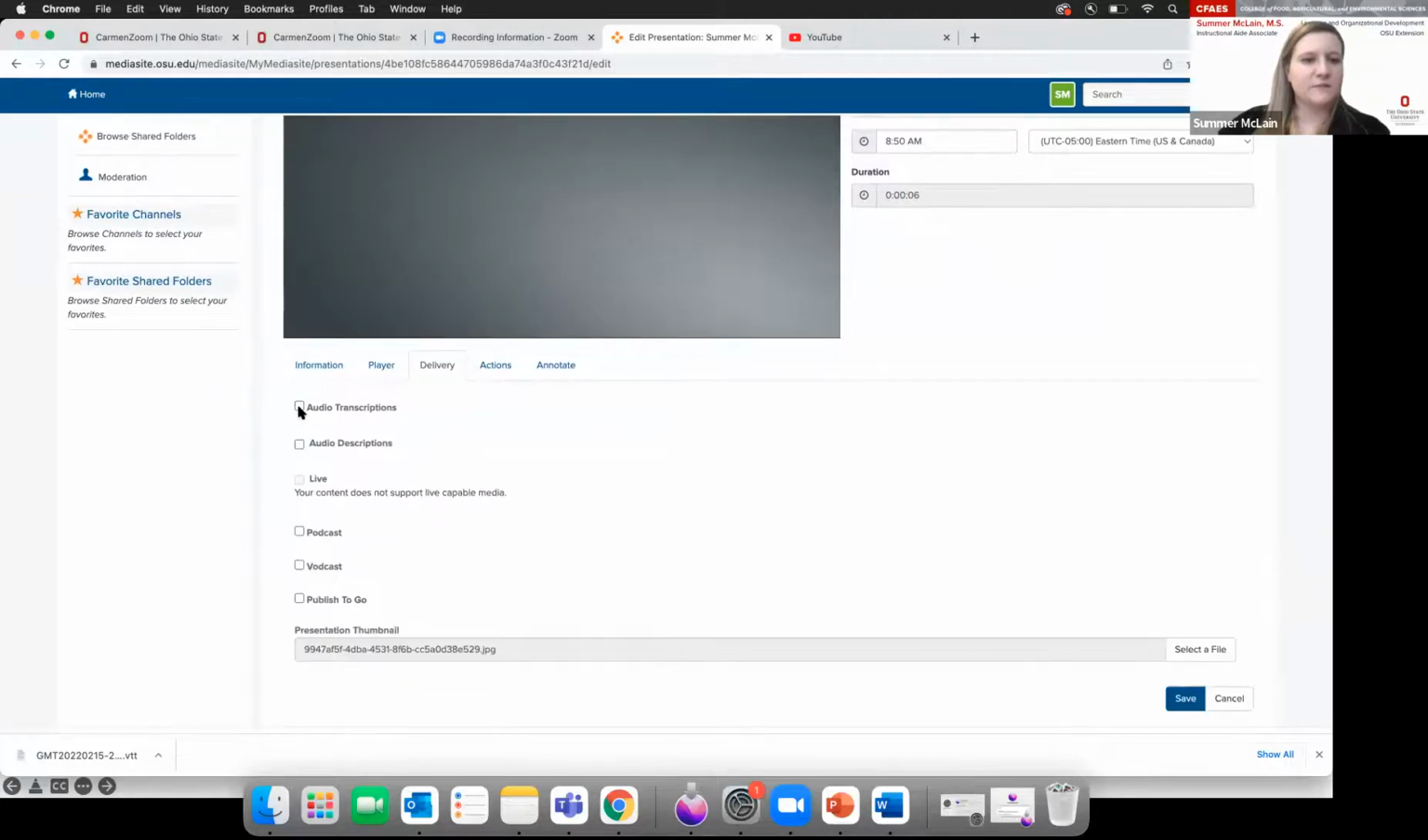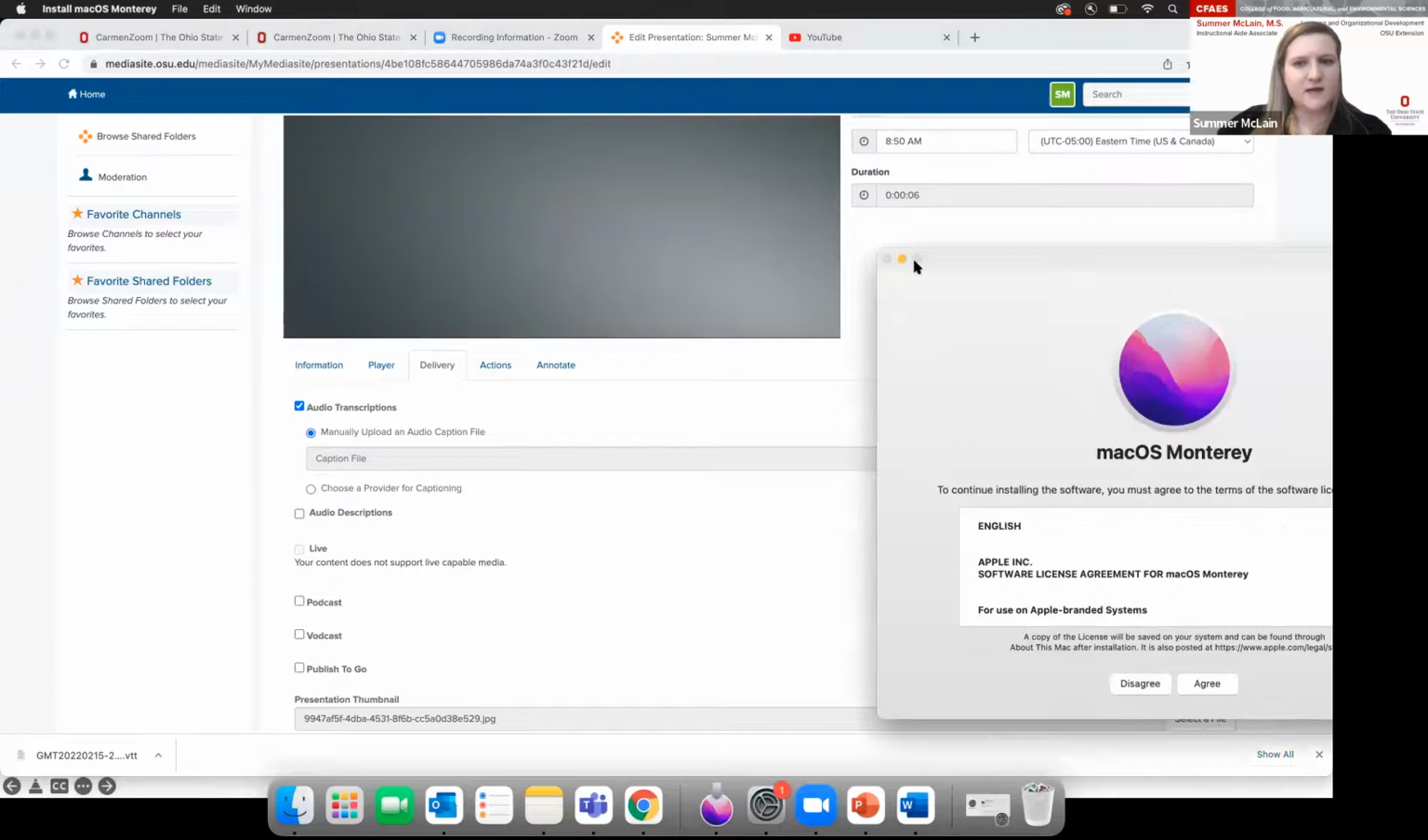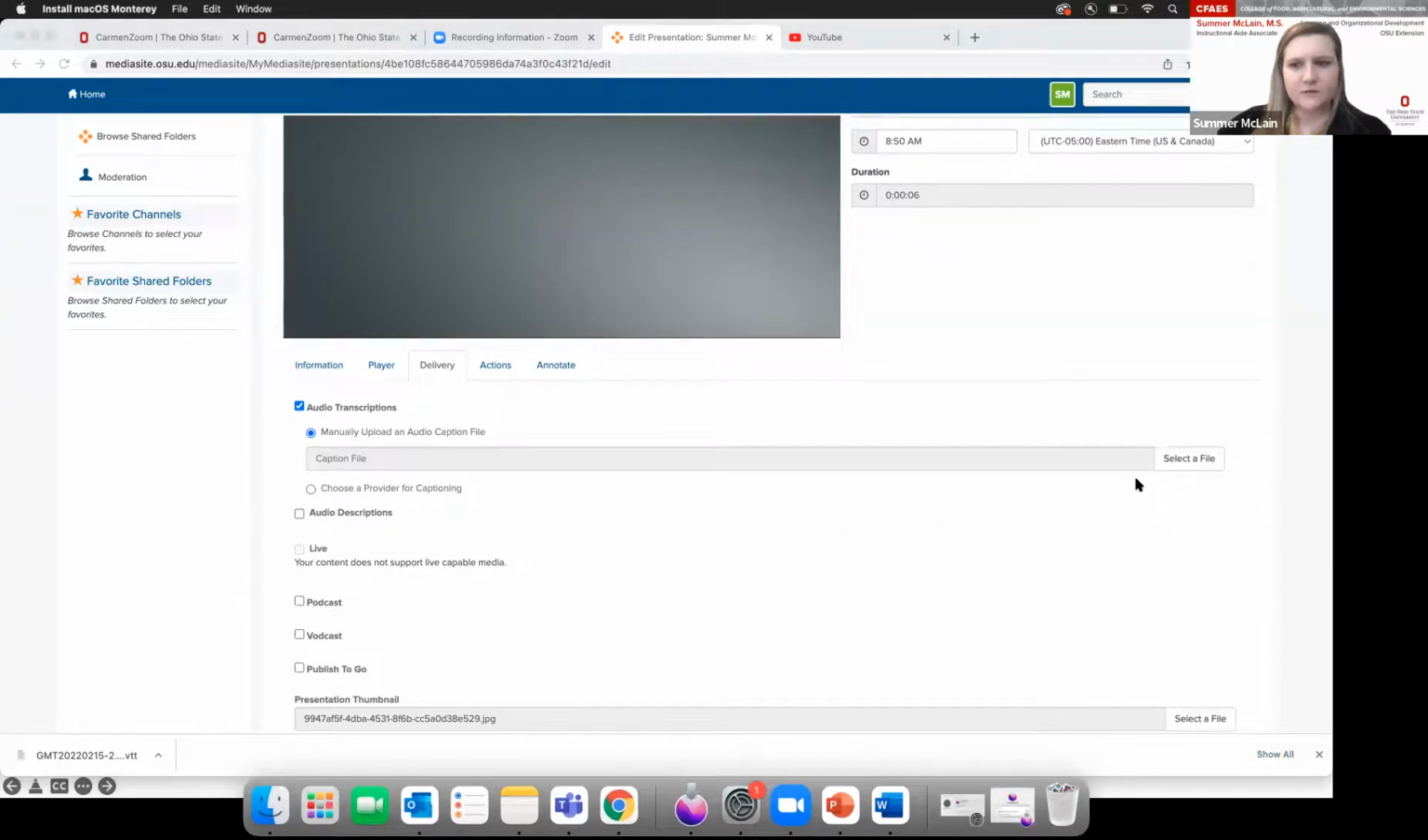So this button may or may not automatically be checked. The audio transcriptions button, you'll want to check that off. And then because I've uploaded from Zoom to MediaSite automatically, it may already have this choose a provider for captions radio button filled in, but we're actually going to manually upload an audio caption file. And so if I, from Zoom, have already downloaded my audio caption file, I'm going to select a file from my computer.